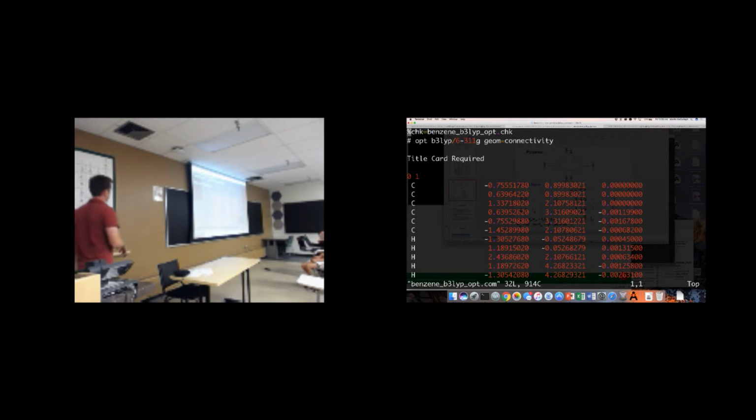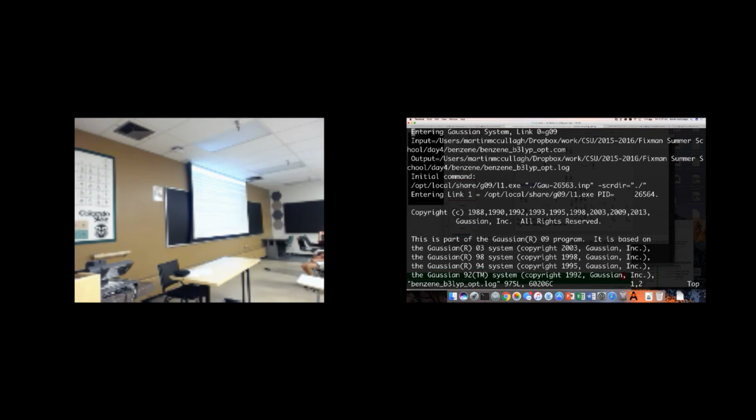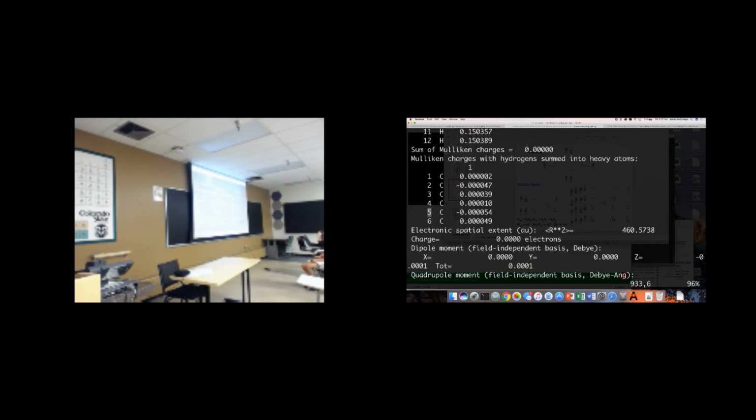So I did that here. We should have had some more basis functions. And it generates, I ran it already, and you already have these files as well, so it generated a log file. We can view that if you want to.